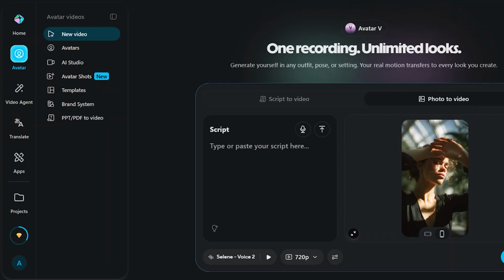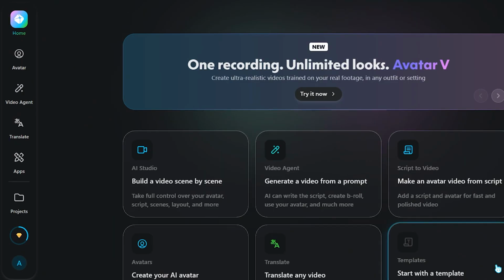Now, once your video is ready, you can export it in high quality. You can use it for YouTube videos, Instagram Reels, or you can also go along with business presentations and marketing content. This allows you to scale your content creation without recording every single time.